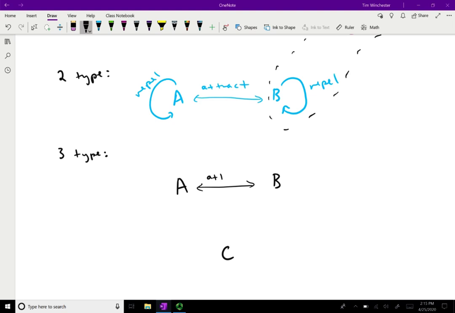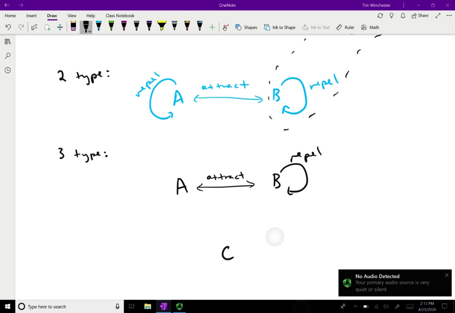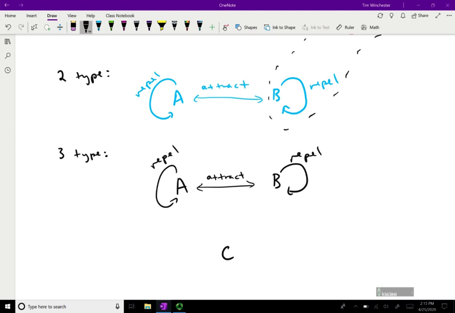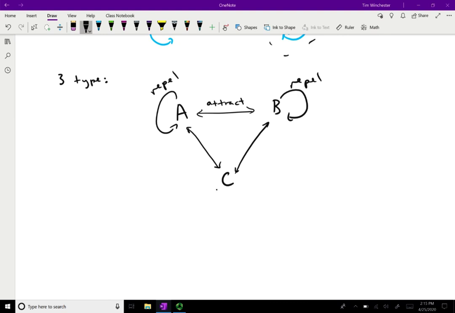So we have attraction between A and B. B repels itself. A repels itself. But now we have this new one, C. And we get to define whatever interaction we want between these. Okay. And we have to be a little careful because if we just pick any combinations, then what we might find is that C is the same as A.